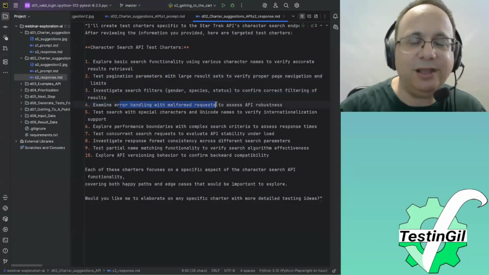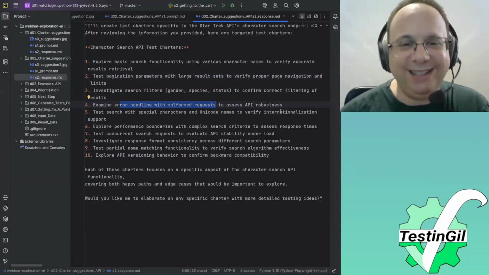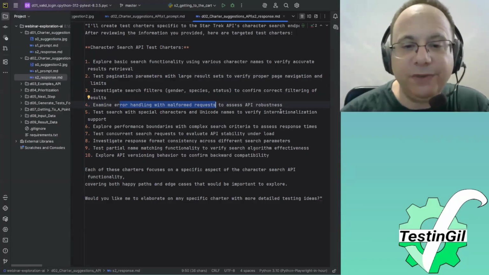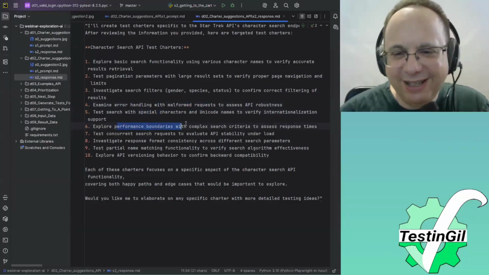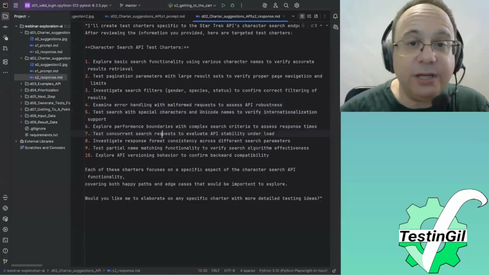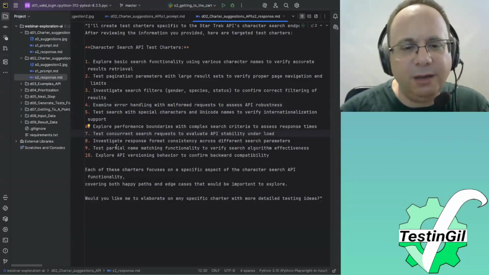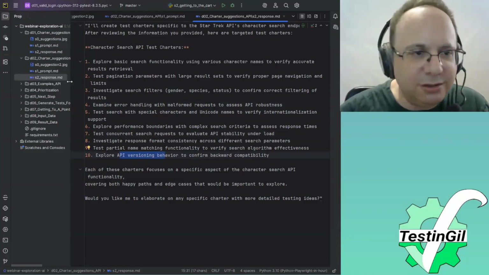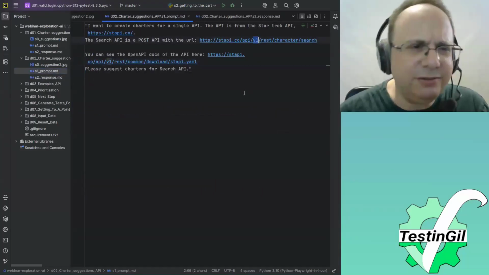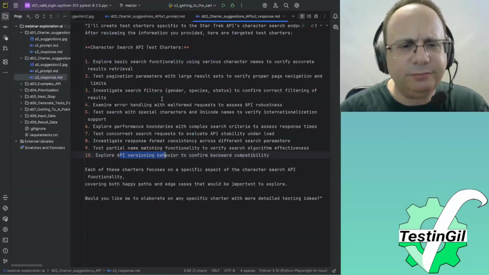Error handling, malformed requests, things that I really like to do. If you've seen the Exploring with Postman webinar, I did that. Malformed requests: what happens when you're not sending the data it expects? Special characters in Unicode, I did that. Performance boundaries of complex search criteria, which I don't know what it is, but it's an idea. Concurrent search requests. This is like testing an API, but in a different way. Partial name matching functionality, again I did that before. API versioning. If you recall, the API is V1. There is no V2, but it asks what happens when you're doing versions. It's interesting. That's cool, of course.